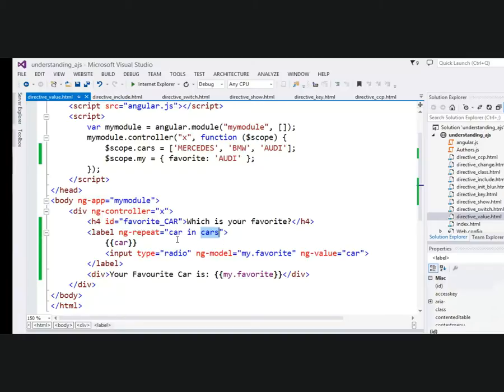For each item we are going to run a for each loop kind of thing, and every time for that particular item we are going to display an expression. With each expression I have connected my input tag with the type radio, which will be a radio button, and the model of this radio button is my.favorite. It means the first time this ng-model is going to connect with my.favorite, which is Audi, and that will be selected. After that, I'm dealing with the ngValue directive, which is also connected with the car.